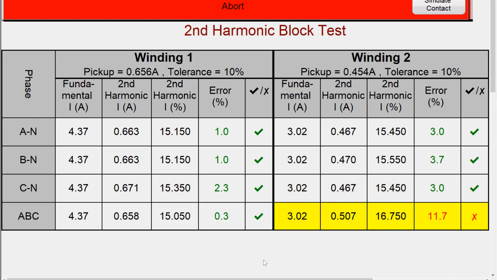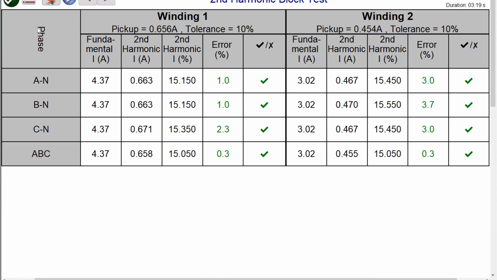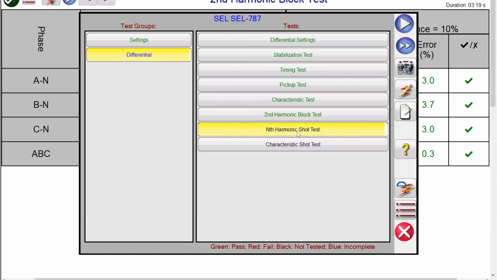So finally, we are into the last test on the screen, which is a 3-phase test for a second harmonic. And you can also perform this test the other way, wherein you can actually ramp up the harmonic from an operate zone to no operate zone. There are different methods you can utilize to perform these tests.